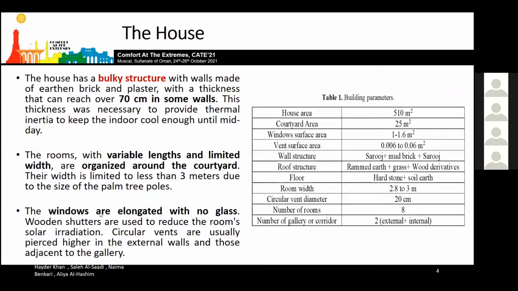The windows, as you see, are regulated with no glass. However, they can close them with wooden shutters. So in case the weather outside is harsh or there are desert storms, they can close them with wooden shutters, but there is no glass.